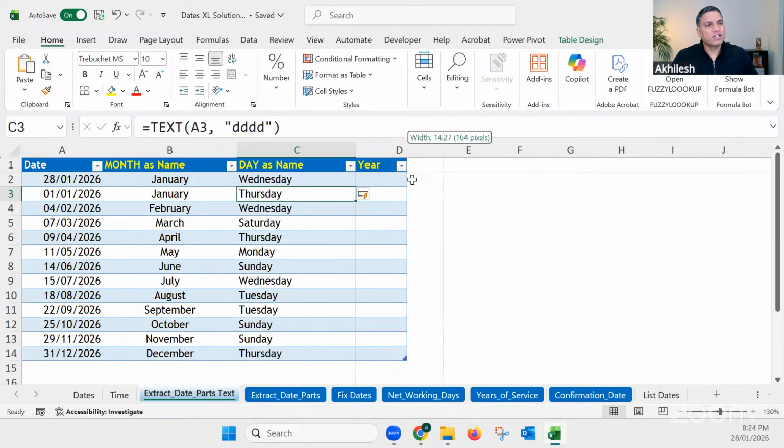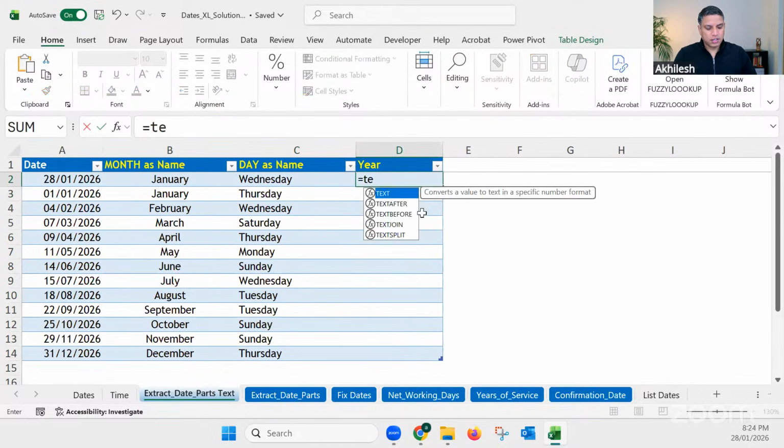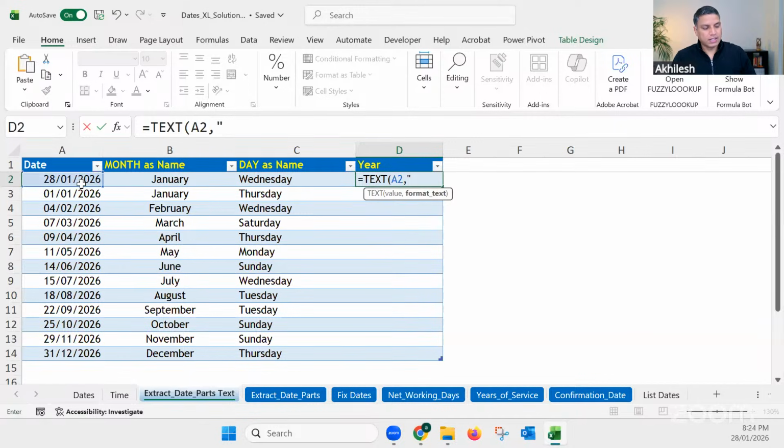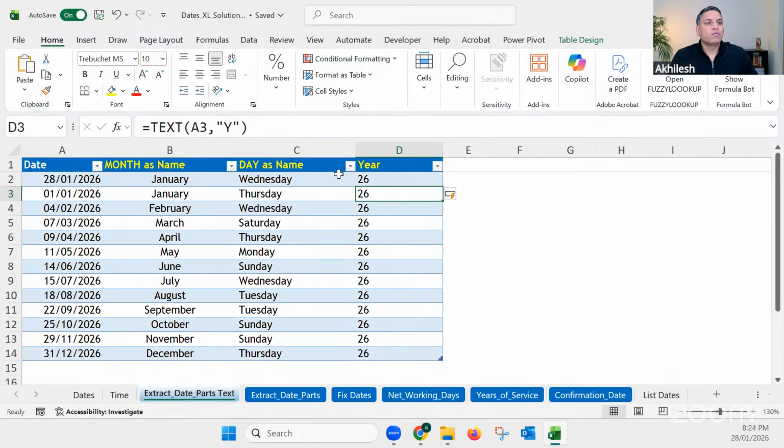Same concept is followed over here. Text of date. And this time the unit which we are looking for is Y. So Y will give you, you might be thinking it should give 6. No, we never use year like 6. We always say 26 or 16 because 6 is confusing. So we use year either in 2-digit format or in 4-digit format.